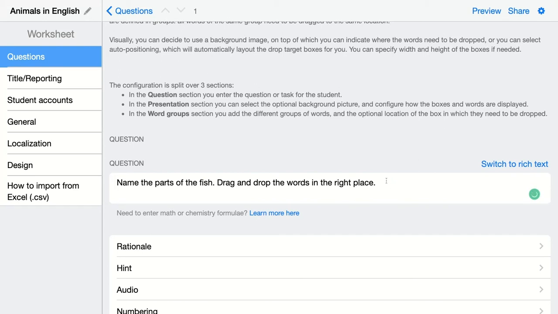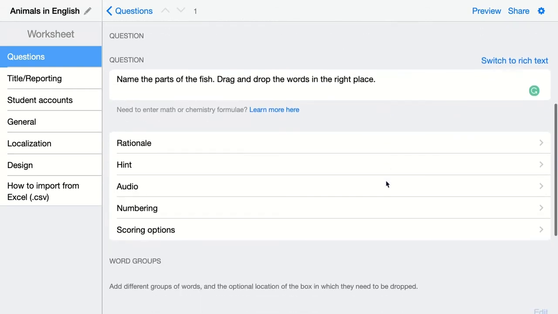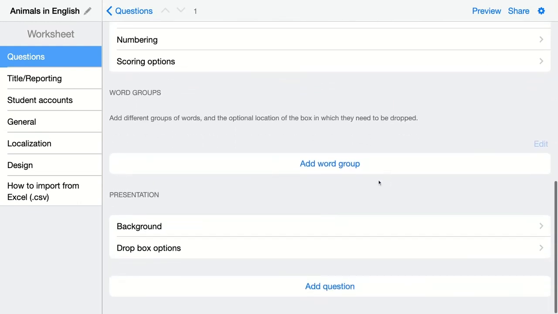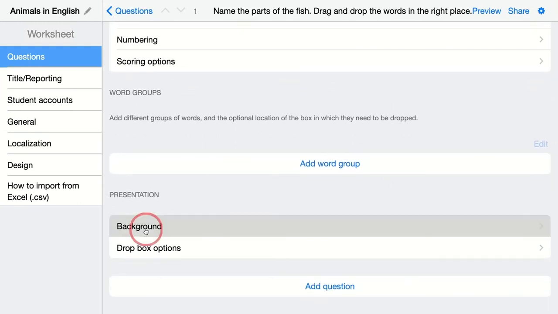In the previous video, I showed you how you can easily create groups with a header, so students have to drag and drop words in the right box. In this video, I'm going to show you how you can create this question type, but students have to drag and drop text on a background image. So the first thing we're going to do after your question is add a background right here.